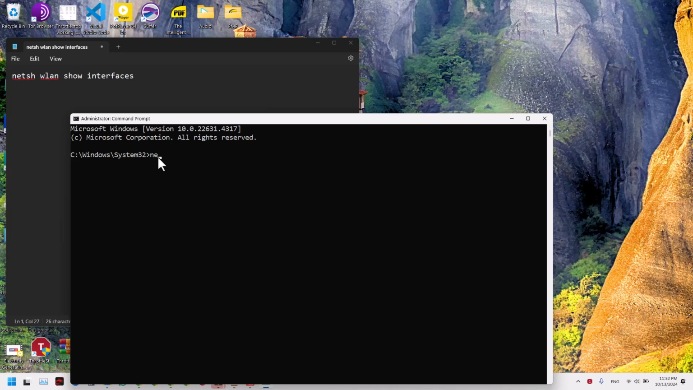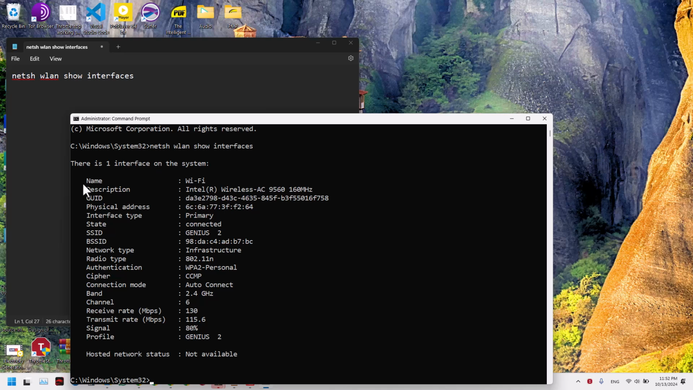So NETSH, which stands for the network shell, then WLAN, which stands for Wi-Fi local area network, show, and interfaces. Now when you press enter, this is Wi-Fi. This is the description of that. But we are interested in this portion.